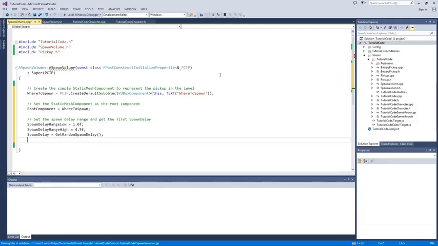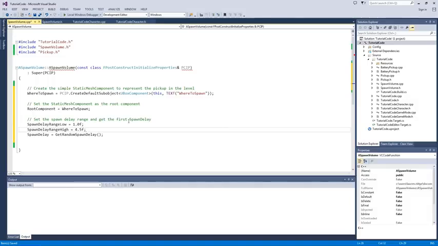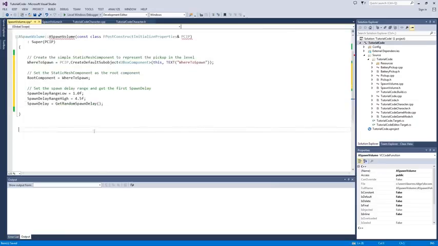Now, because we made these variables EditAnywhere, we can override them either on individual spawn volume actors once we add them to the level, or if we did extend our spawn volume with a blueprint later on, we could override them there too. So that's the basic behavior for each new spawn volume actor. Now we'll define the function that actually spawns our pickups. I'm going to copy and paste the code I've already written here and then basically walk through each section so you can follow along.